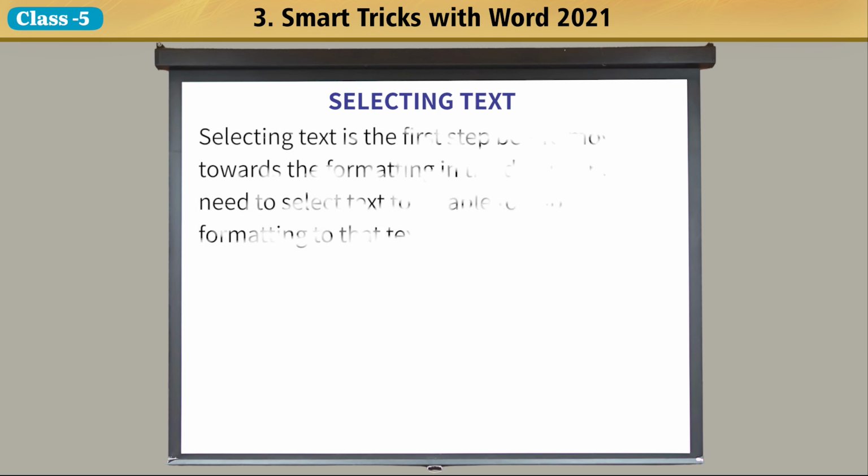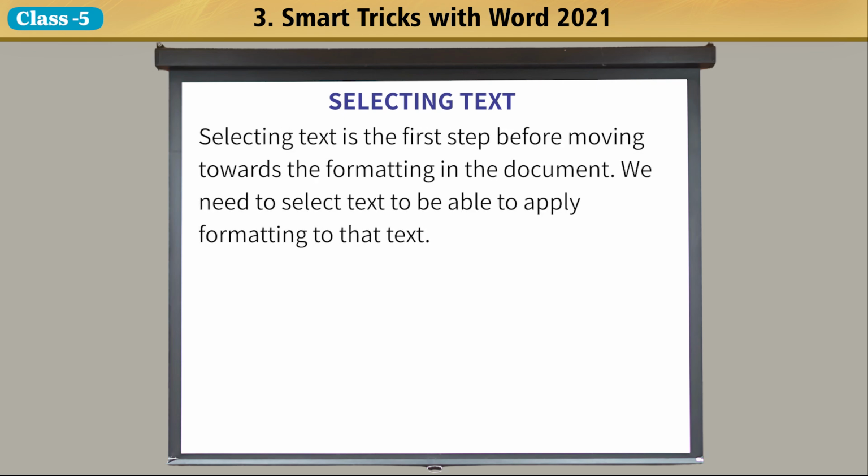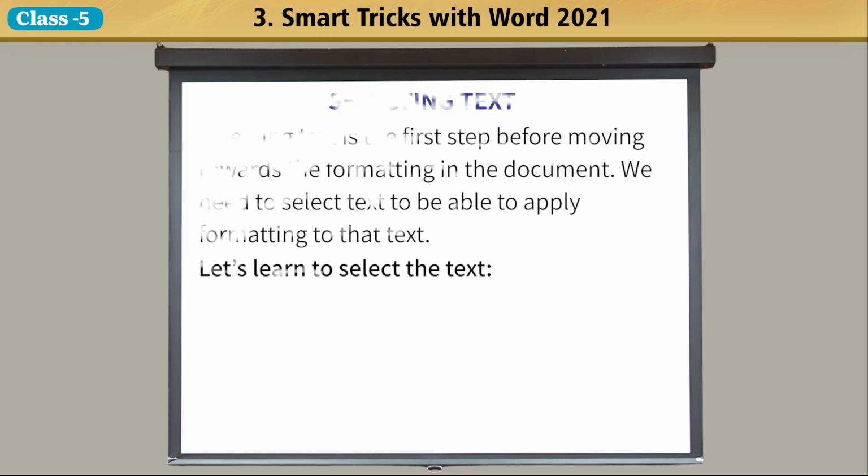Selecting text. Selecting text is the first step before moving towards the formatting in the document. We need to select text to be able to apply formatting to that text. Let's learn to select the text.